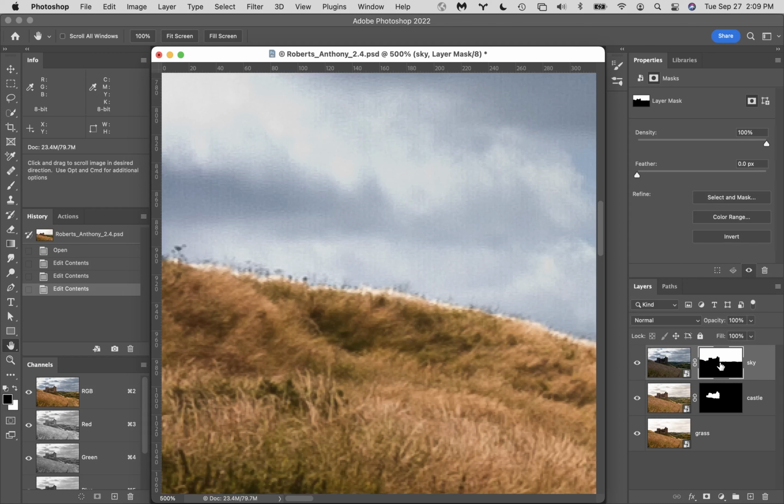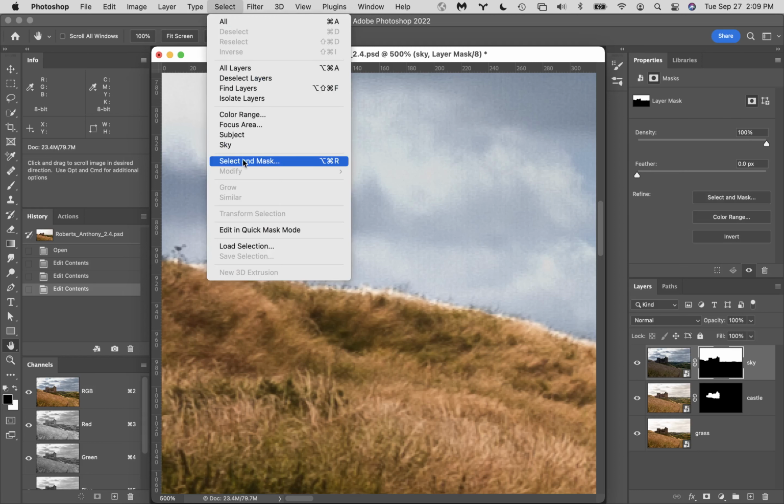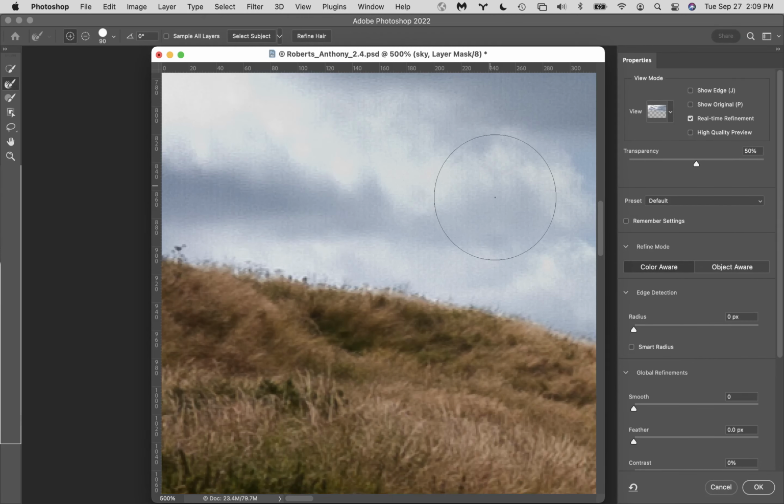To do this, we're going to do this two different ways, and I'll tell you the way I think works actually better. So to do this, you can click on the mask of that very top layer, the one that's actually hiding the grass and the castle but showing the sky, and then up to the Select menu, down to Select and Mask. It'll actually open this up into the Select and Mask workspace.